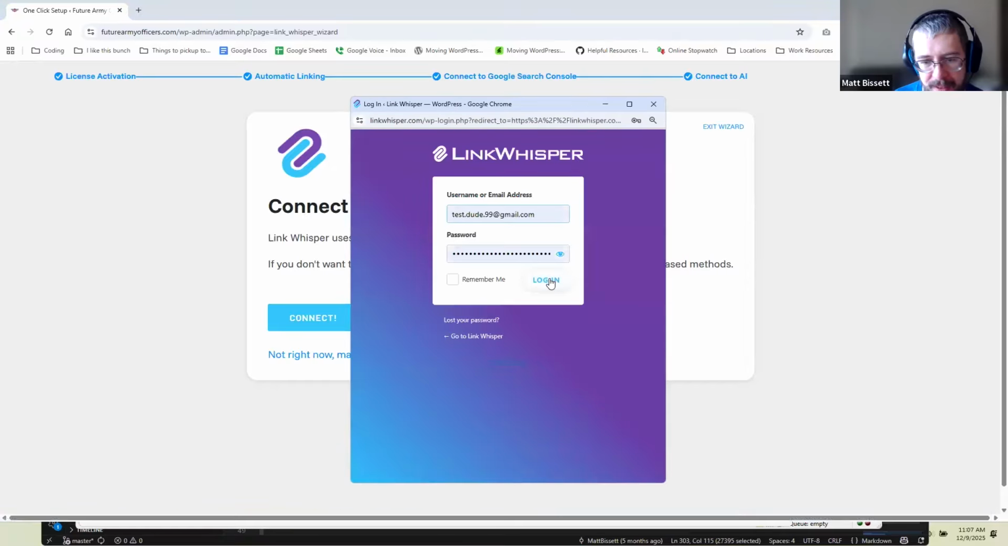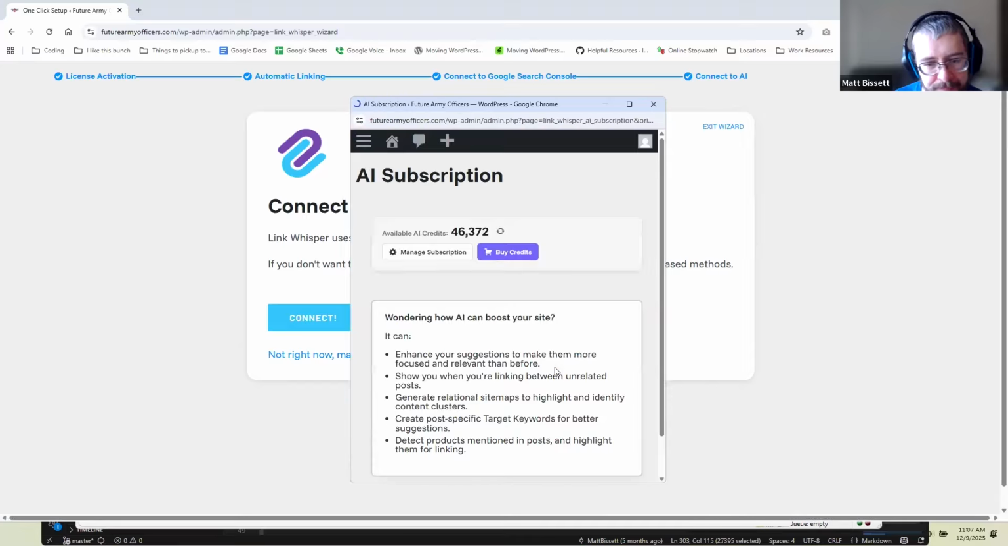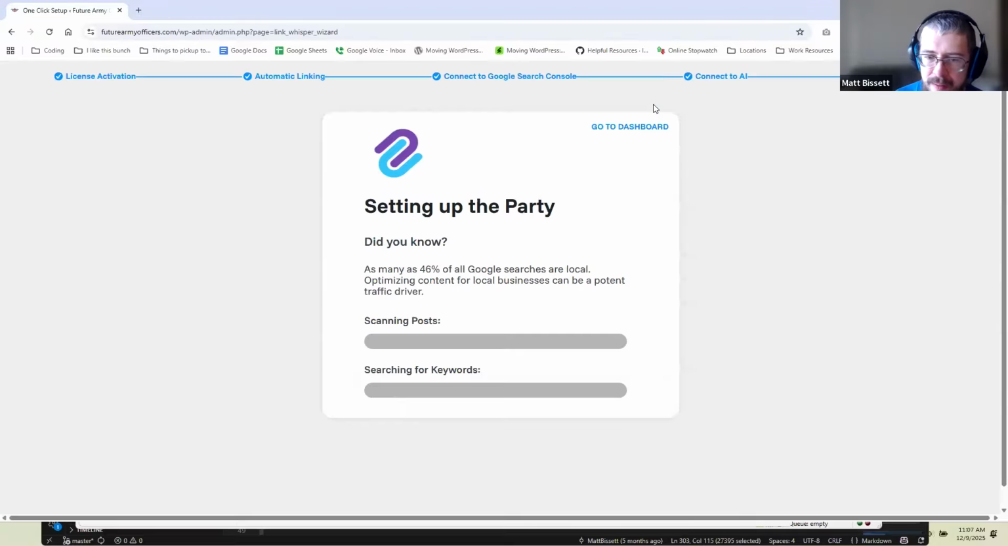LinkWhisper will ask you to log into linkwhisper.com. Once you do that, your connection is made, and then it goes on to the scan.